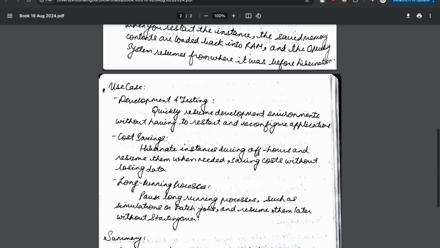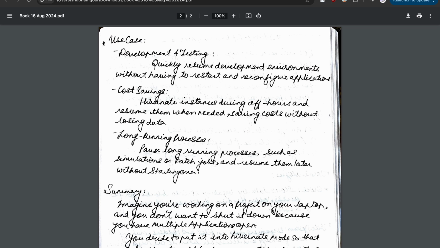Now, what are the use cases where we actually use hibernation? Basically, it can be used in development and testing environments. It quickly resumes the development environment without having to restart and reconfigure all the applications. Second is cost saving. Hibernate instances during off hours and resume them when needed, so it saves cost without losing the data. And third is long-running processes. It pauses long-running processes such as simulations or batch jobs and resumes later without any interruption.